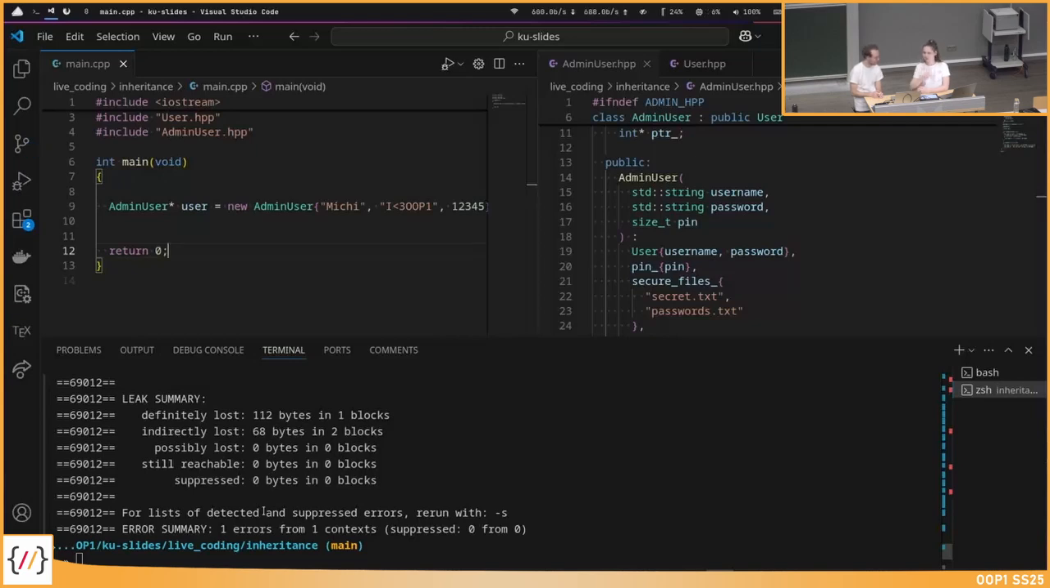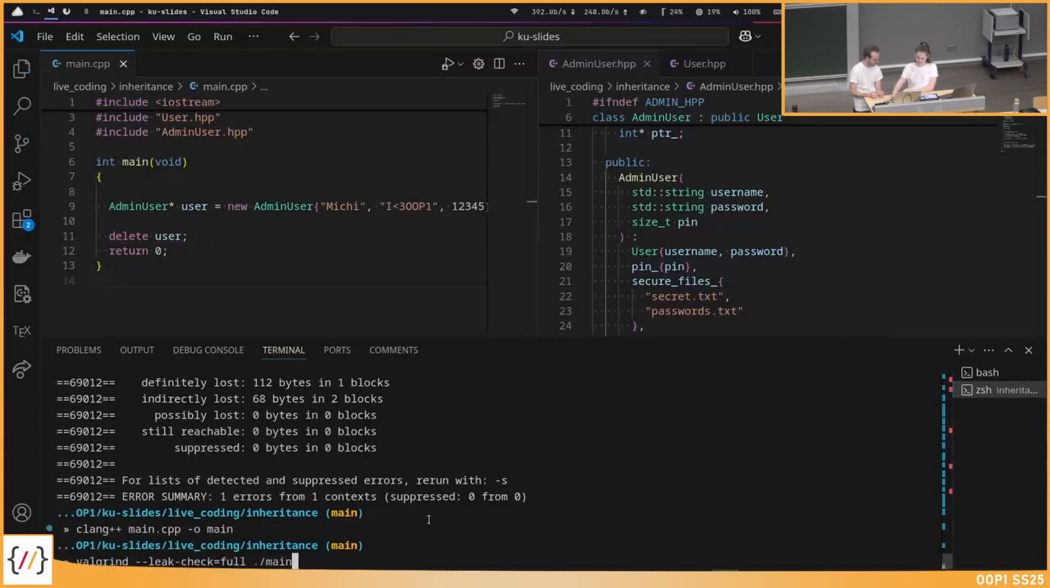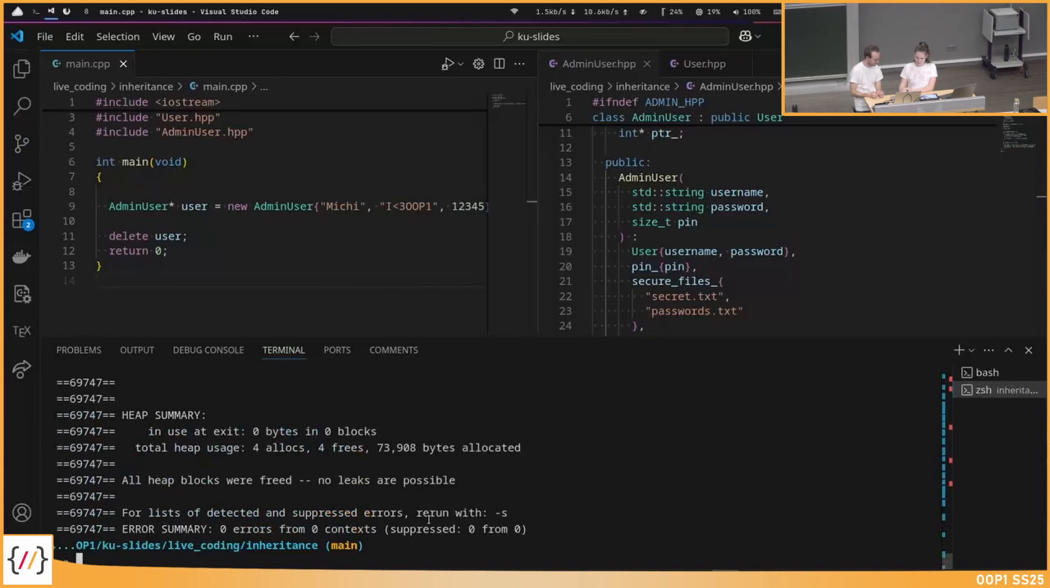Yeah, it's never freed. Do you also know why the destructor is not called if we do new admin user? Something like this. Exactly. Now we call delete. Yeah. 0 errors. Very fine solution. Okay. So this works now. You forgot about the delete.